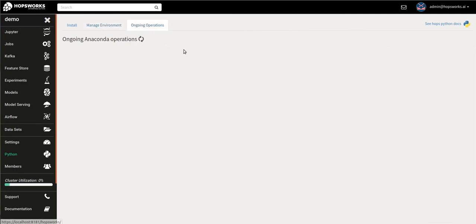And then in this ongoing operations tab, we see all the ongoing operations, for example, installations, uninstallations of libraries and such. And you can also see error logs if it fails to install it.